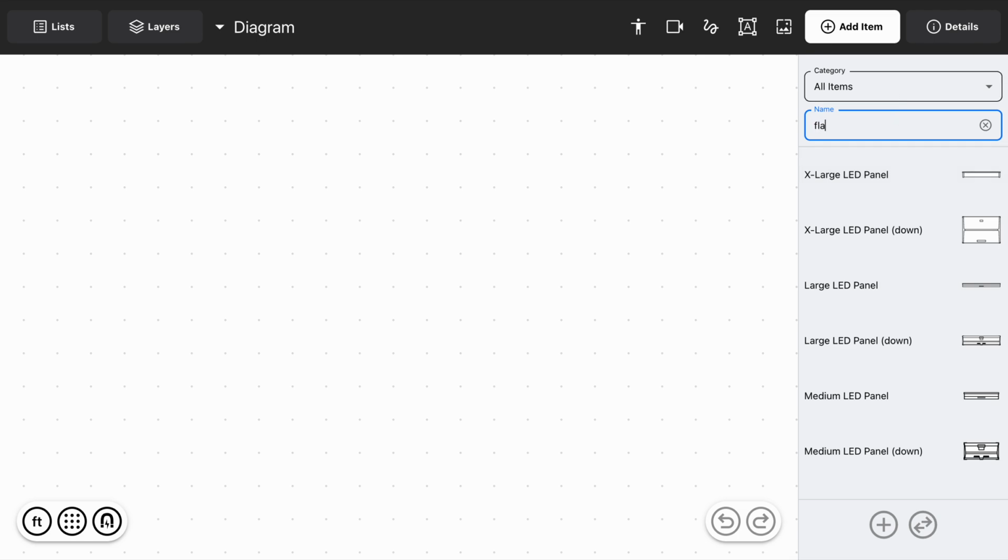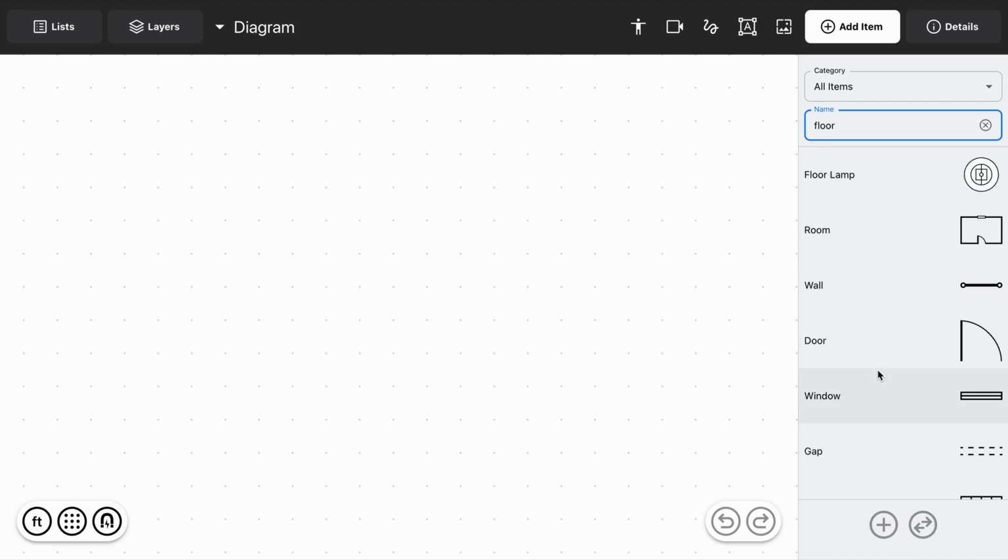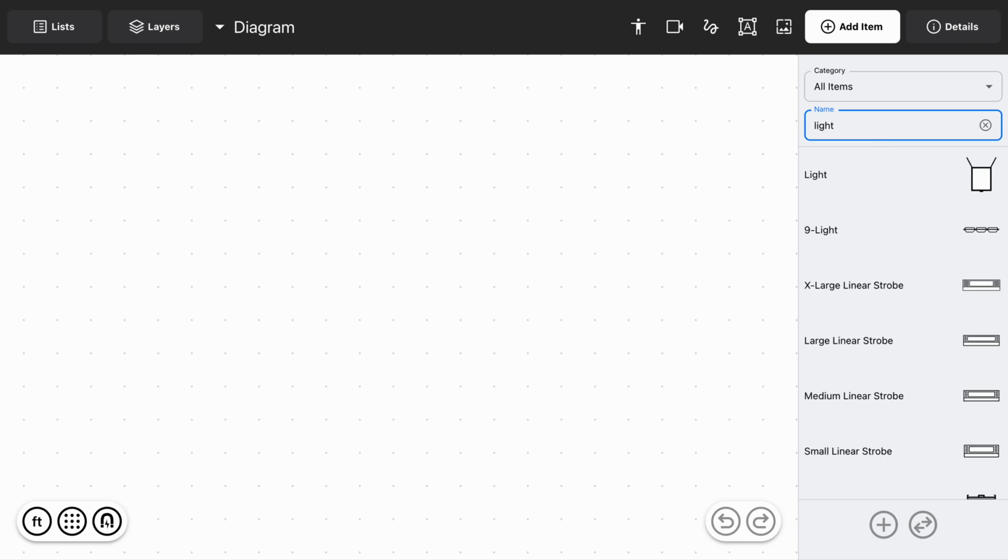So if I were to type in floor, then you'll see things that are in the floor plan, etc. So that just makes things a lot easier to work with. Now, let's try adding a light here.